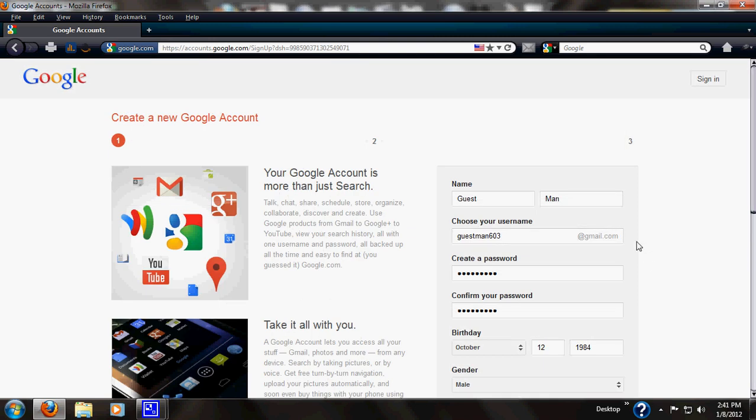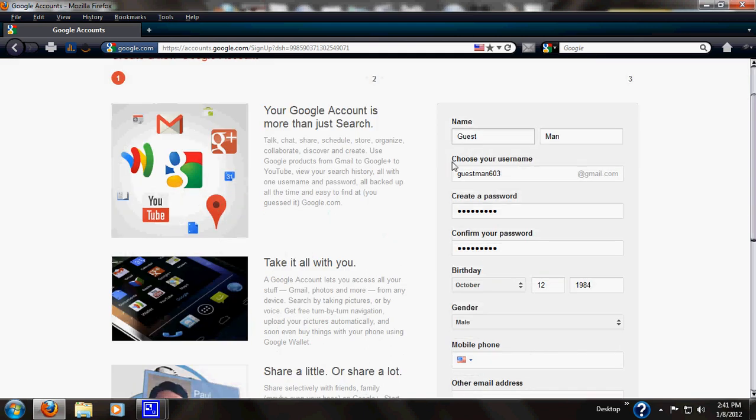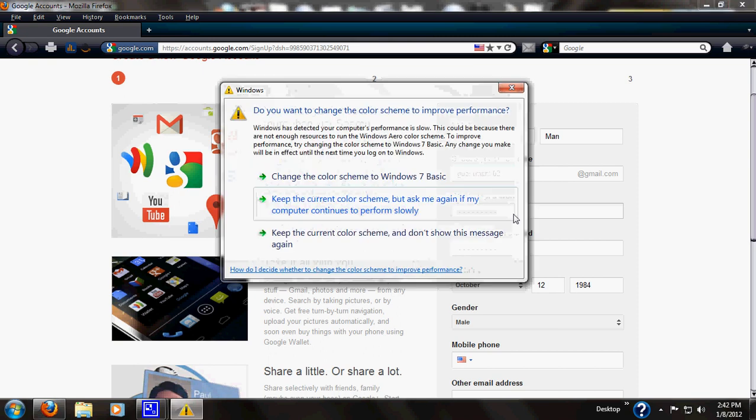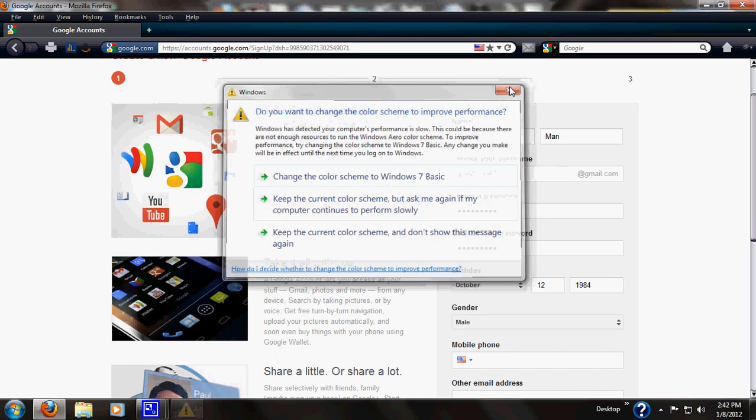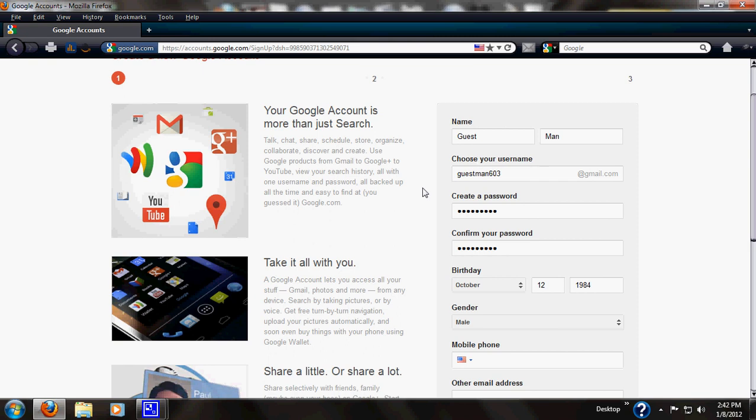Now just while I'm showing you, it asks you for your name. Step one of creating your Google account asks for your name, a username that you want to use, password. I recommend using a strong password, longer than 8 characters, alphanumeric, meaning with letters, numbers, and symbols such as the @, $, %, and another favorite that a lot of people use is the asterisk.